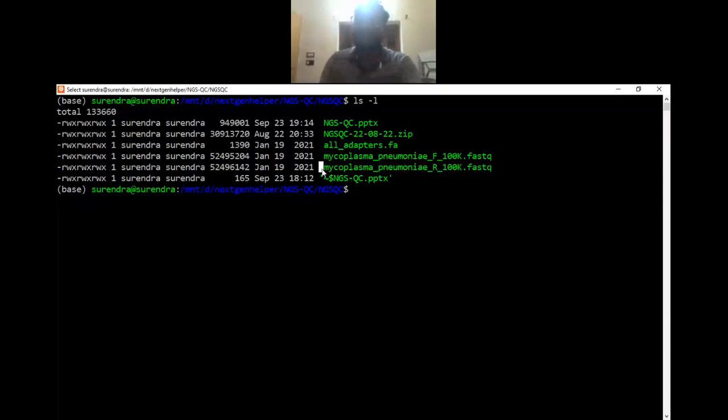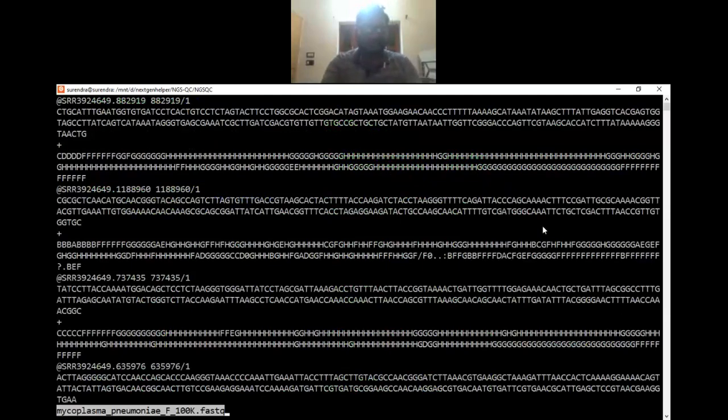So this is the forward read and the reverse. Sometimes you will see 1 and 2. So 1 means the forward read and 2 means the reverse read. If we open this file forward, this is the FASTQ file. You will see the same format.